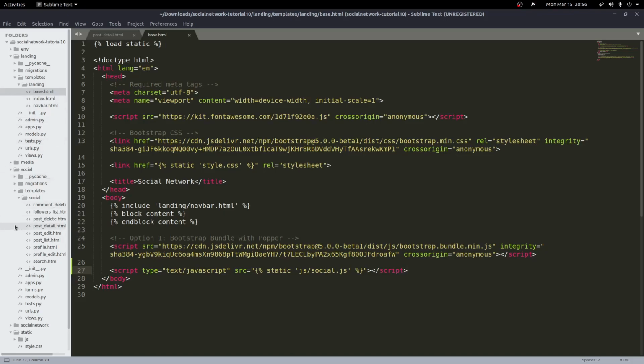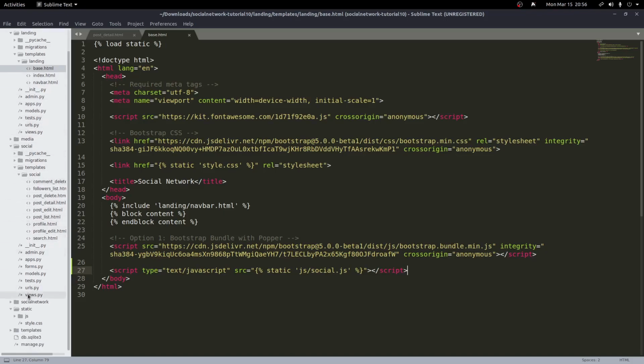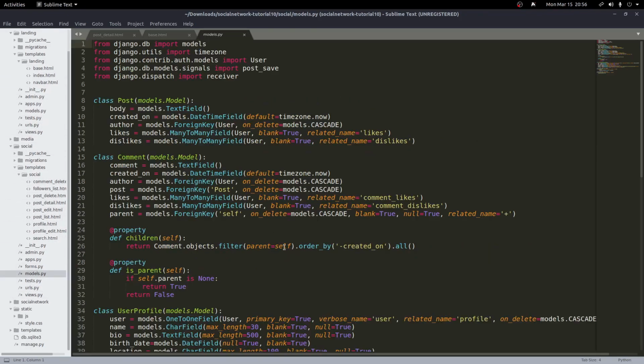So the first step will be to go into our social app and into our models.py. And so inside our models.py, we want to add a new class for a notification. And so every time we want to send a notification, we'll create an instance of this class, and this class will hold all of the data that we need for each notification.